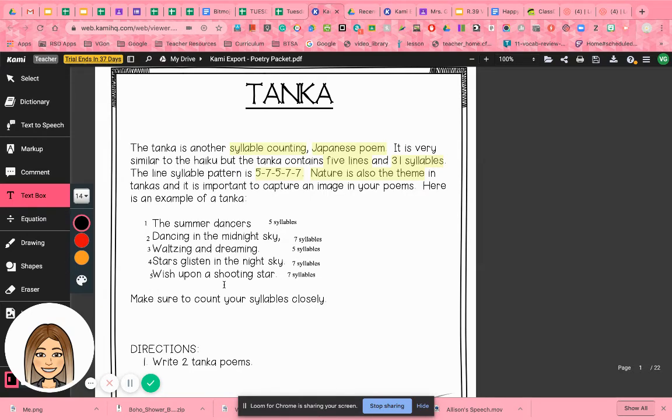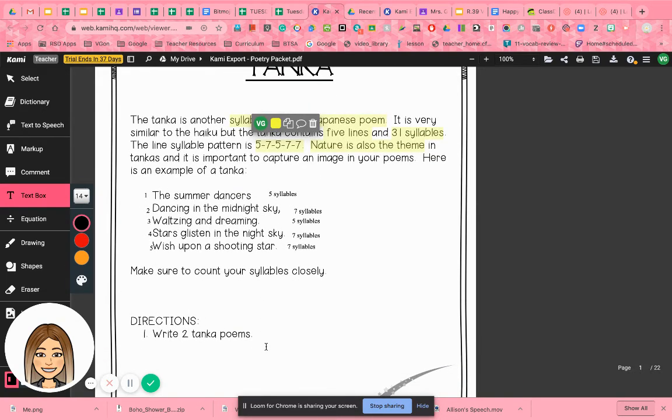Okay, so 4 things that you need to remember. Number 1, it has 5 lines. It's right here, 5 lines. Number 2, it's 31 syllables total. Number 3, it follows the 5, 7, 5, 7, 7 syllable pattern. This is what we went over here. Okay, and finally, number 4 has to be about nature. Okay, so nature theme. Now, your assignment is to write 2 Tanka poems.